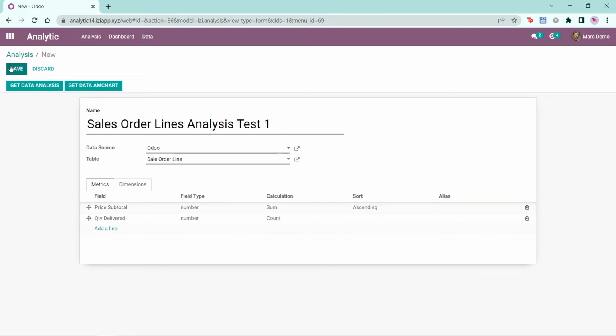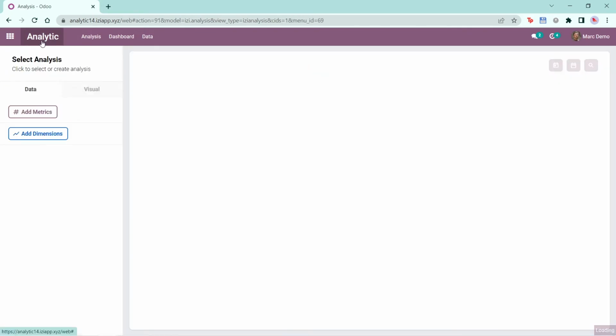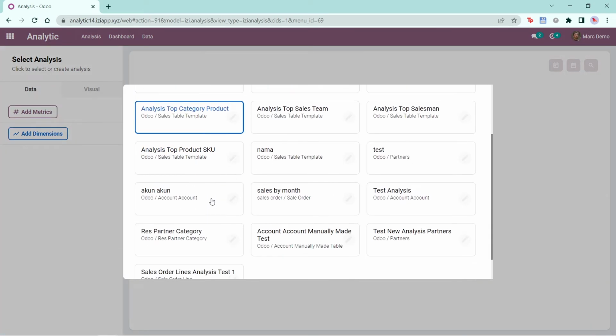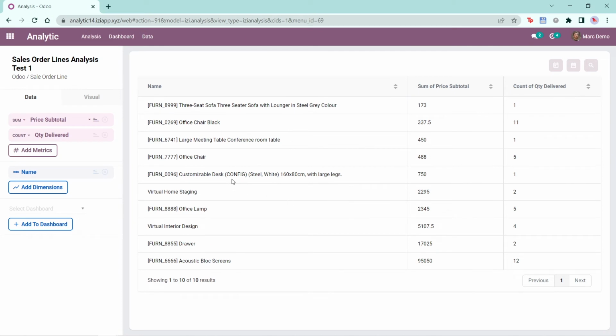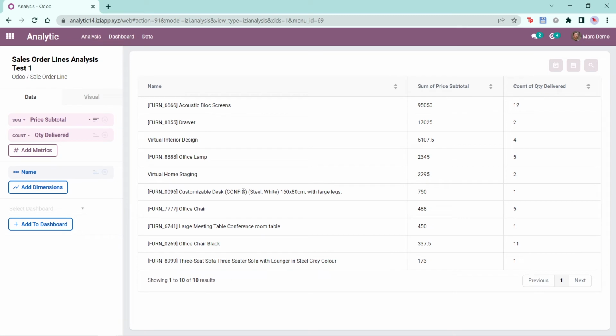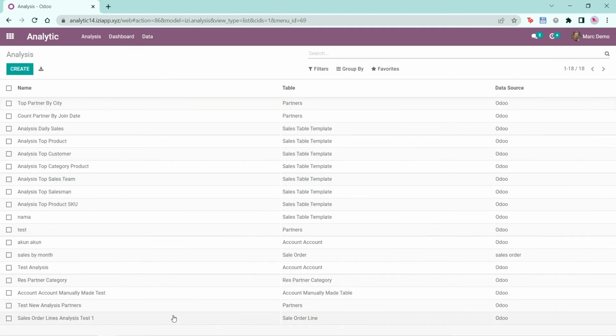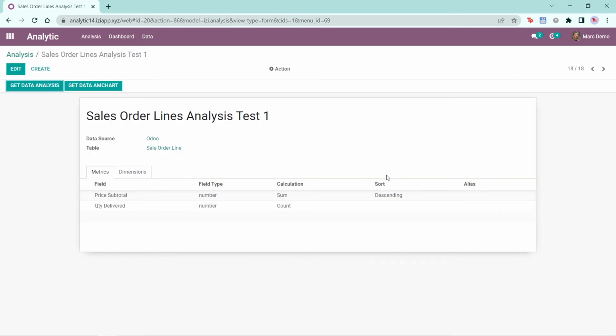Once done, click Save. In the Analytic menu, you'll be able to select the analysis you created in the backend. You can change the sorting. Here you can see the price delivered changed to descending, and when you go back to the analysis in the backend, it will automatically be updated to descending.